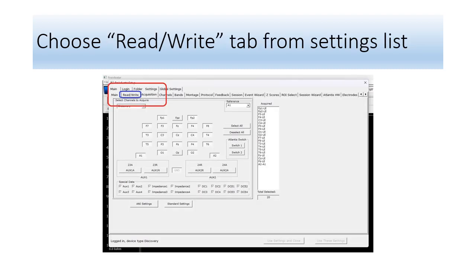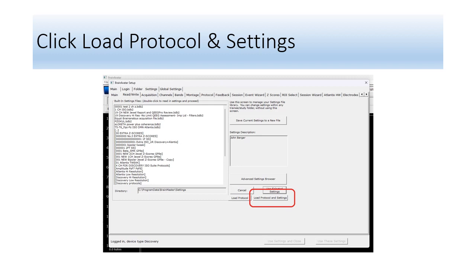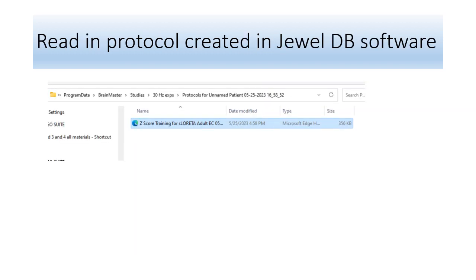Next, I open up Avatar Settings, and you may have never used this tab. It is the Read Write tab that is just to the left of the Acquisition tab. I click on that tab and notice what happens. A new page comes up under the Read Write tab, and it allows me to load protocol and settings. We're going to load the protocol and settings created in Joule right into BrainAvatar directly. This is the protocol that I created with Joule. It was placed into the client's QEEG folder to be used again. We're going to select it and load it into Avatar.